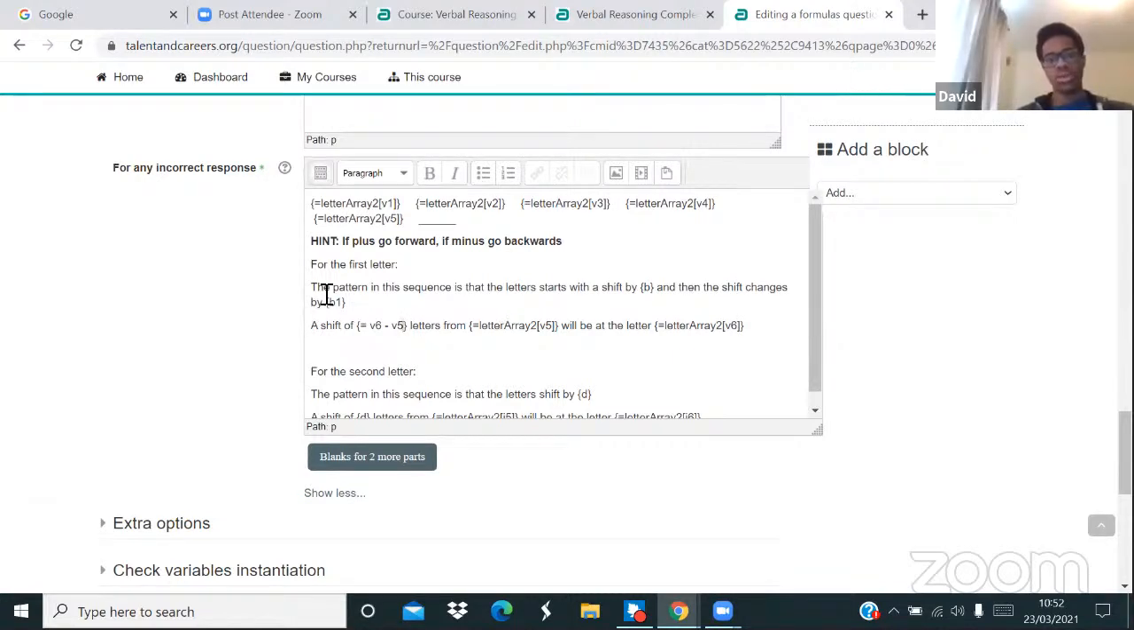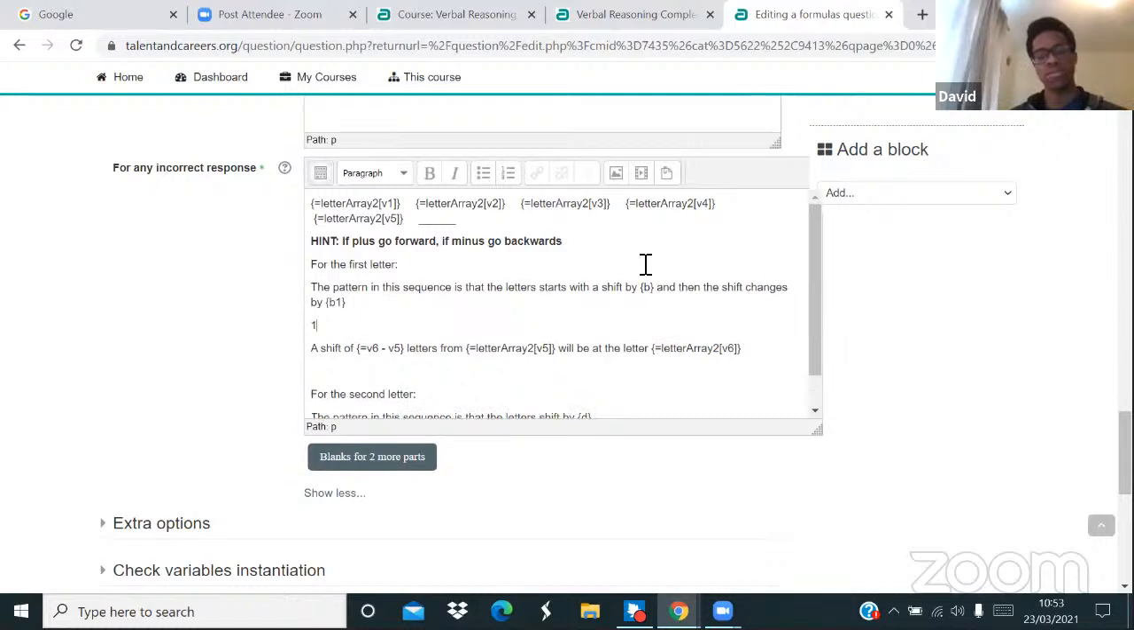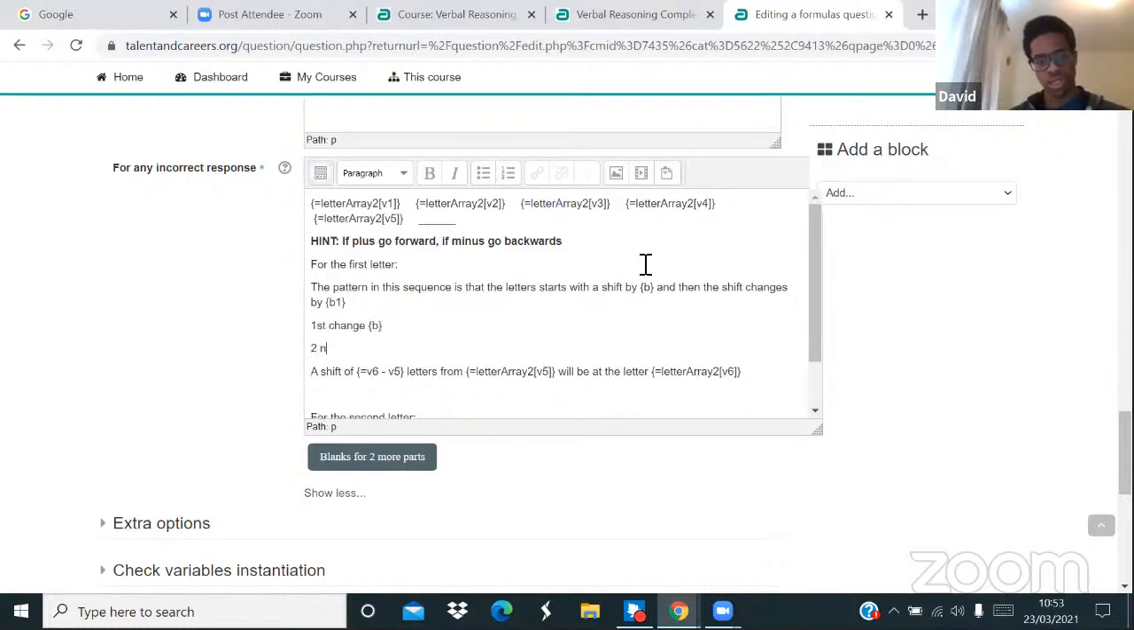So what I did is I just said the pattern in the sequence: it starts with a shift of B, and then the shift changes by B1 each time. Okay. So now in the incorrect response, you could say this lots of ways. Because it's shifting each time, the first change is by B, the second change is B plus B1.